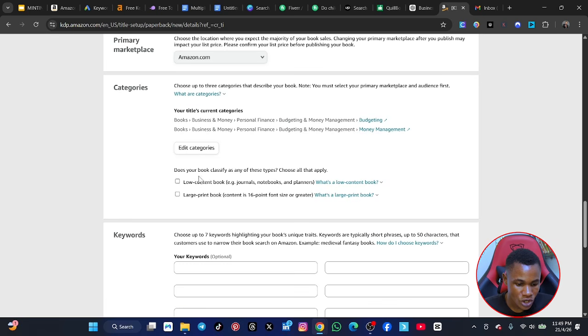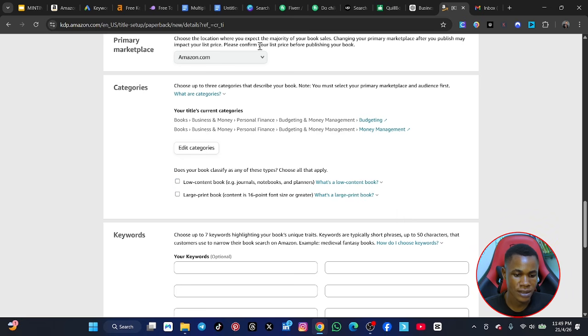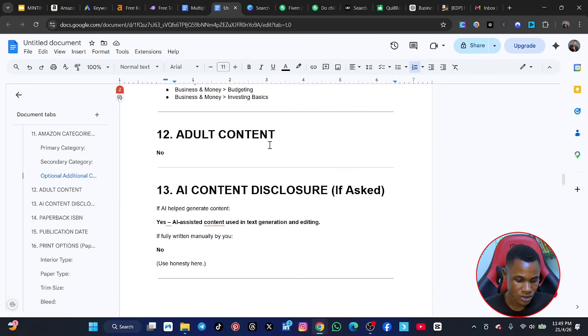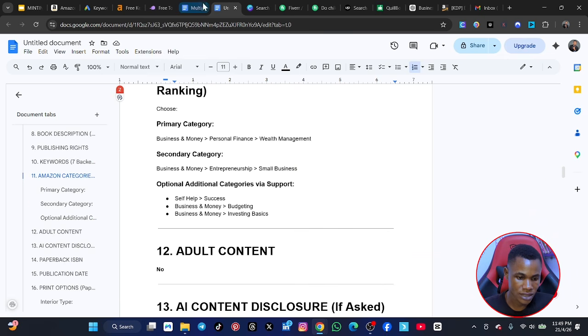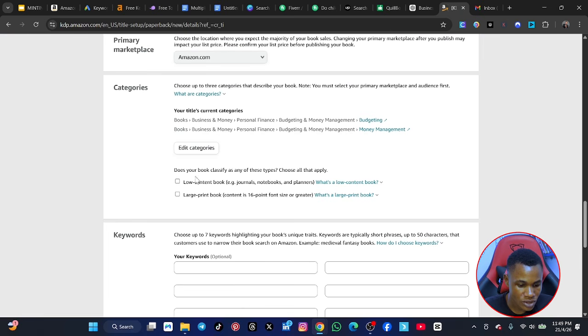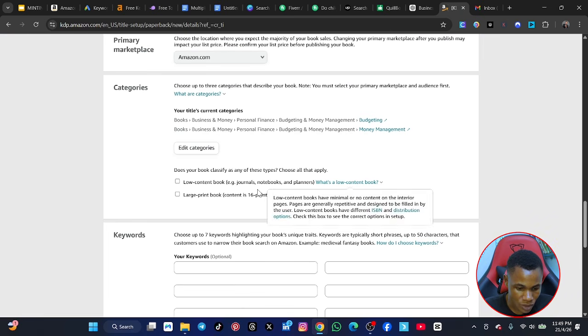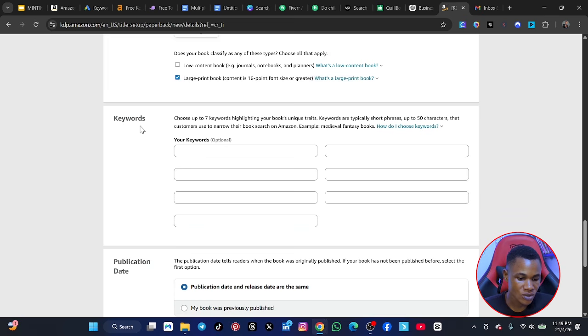They're asking, does your book classify as any of these types? Low content book, large print book, 16-point font size, or is a low content book? All right, no, this book is not a low content book. But let's see what Amazon has to do. Adult content, no. AI content related, yes. Let me go back, sorry. Choose below: low content, journals, notebooks, and planners. No, it's large content, not low content. So these are the keywords.